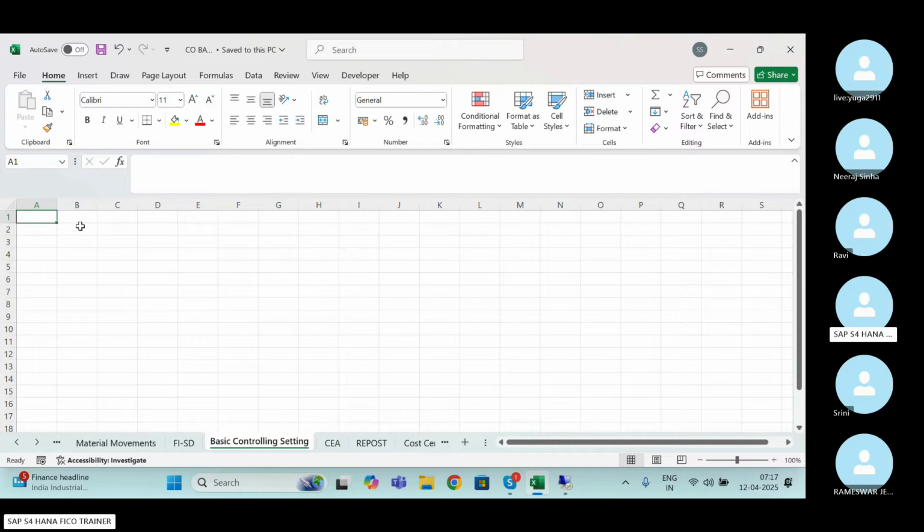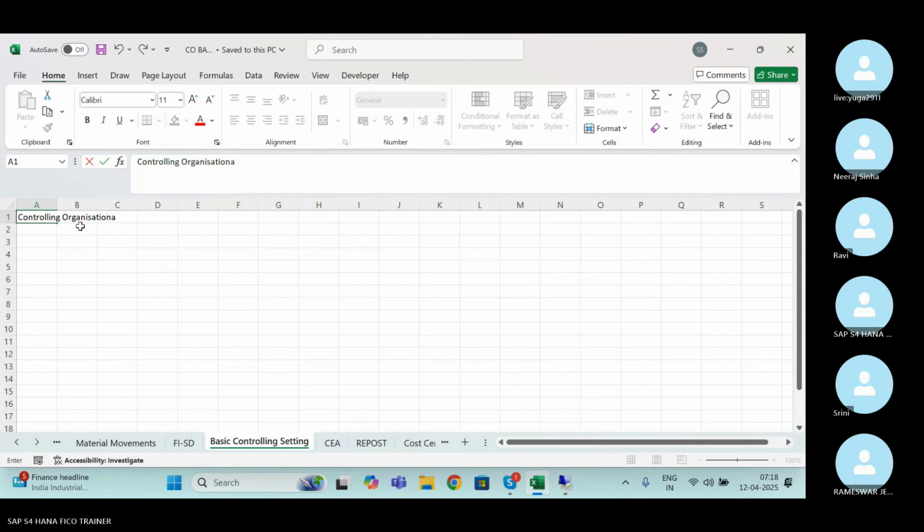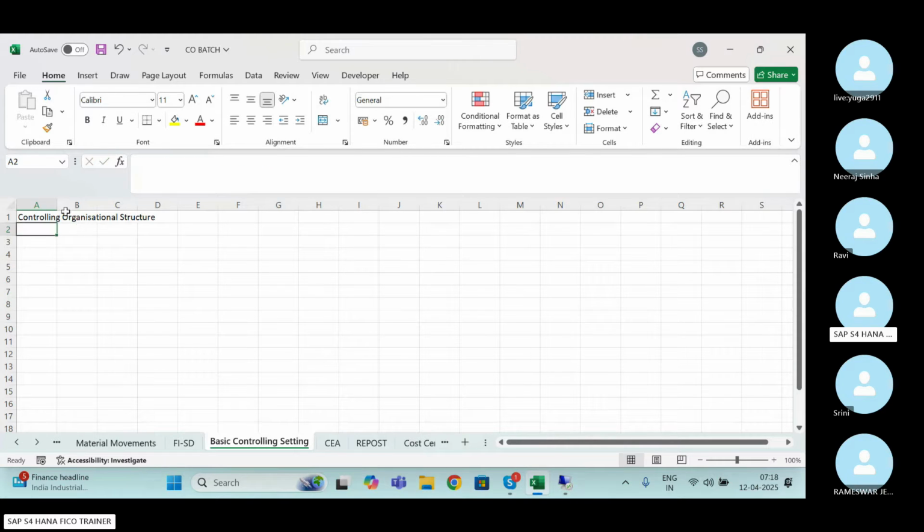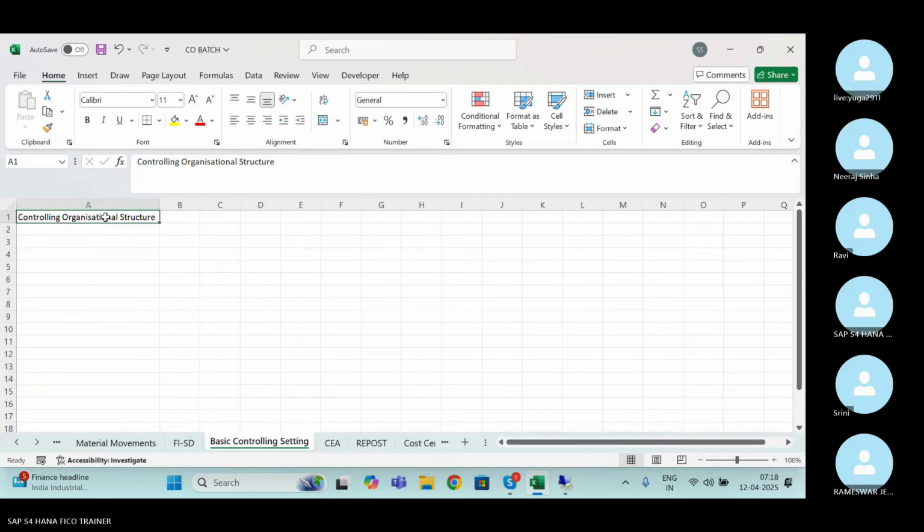So like finance, in controlling also we have organizational structure, controlling organizational structure. So first, let me draw some picture also.